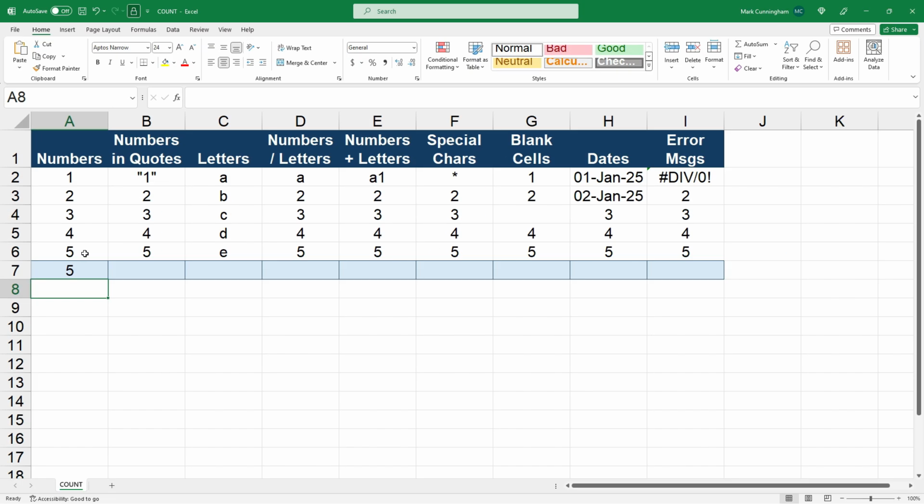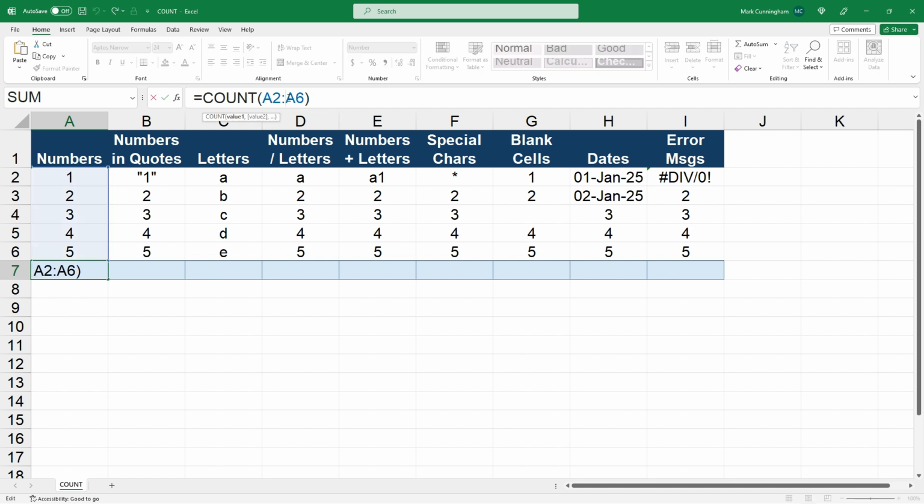Okay, so as we can see, we've got a result of 5. And if I click back on here, we can see that the count function is looking at those 5 cells and counting how many numbers there are in those cells. Because we've got the result of 5, it's saying that there's 5 numbers in those cells, and there's no values of any other kind, such as letters or special characters.